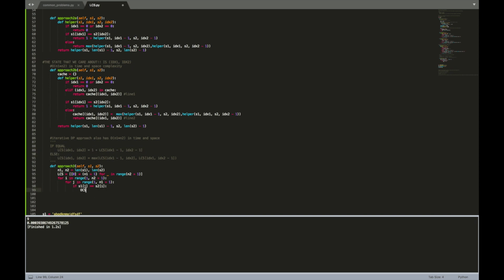So that's LCS i j is equal to 1 plus LCS i minus 1, j minus 1, else LCS i j is equal to max of LCS i j minus 1, and LCS i minus 1 j. Does this match our equation? Yes, it does. And we want to return an answer then.